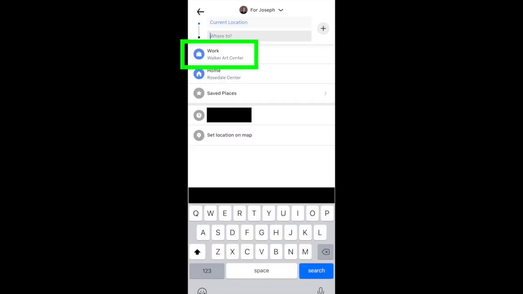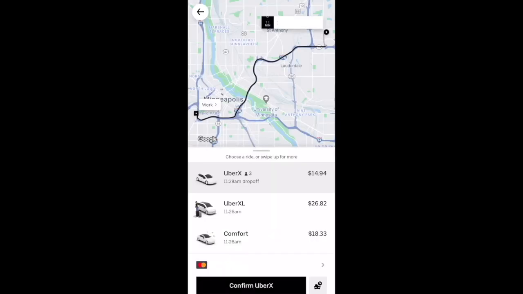Now I'm going to select one of my saved places, which is that work address, as my destination. And here's where you'll see all the vehicle options that you have with Uber. So by default, it selects UberX. UberX is the base option with Uber. It's the cheapest ride that you can typically get.